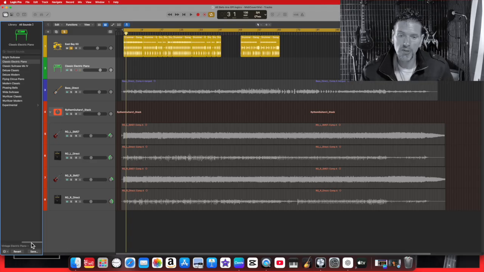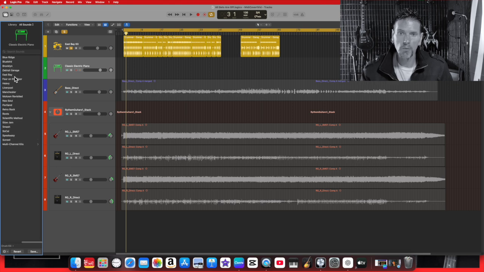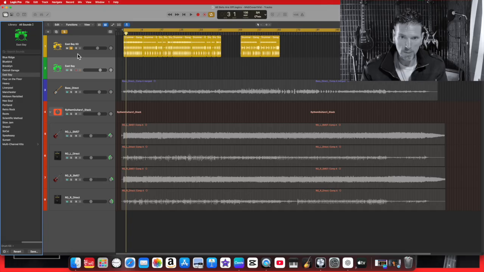Okay, now we've got to change this to the drum kit we want. And right here, if you're stuck over here, just grab this little arrow, left click, hold it, pull it over. And we're going to go up to drum kit, and we're going to pick drum kit, and go down and pick East Bay. I really like this for the song, a good drum kit right here. Okay, so we've got our MIDI drum kit now.